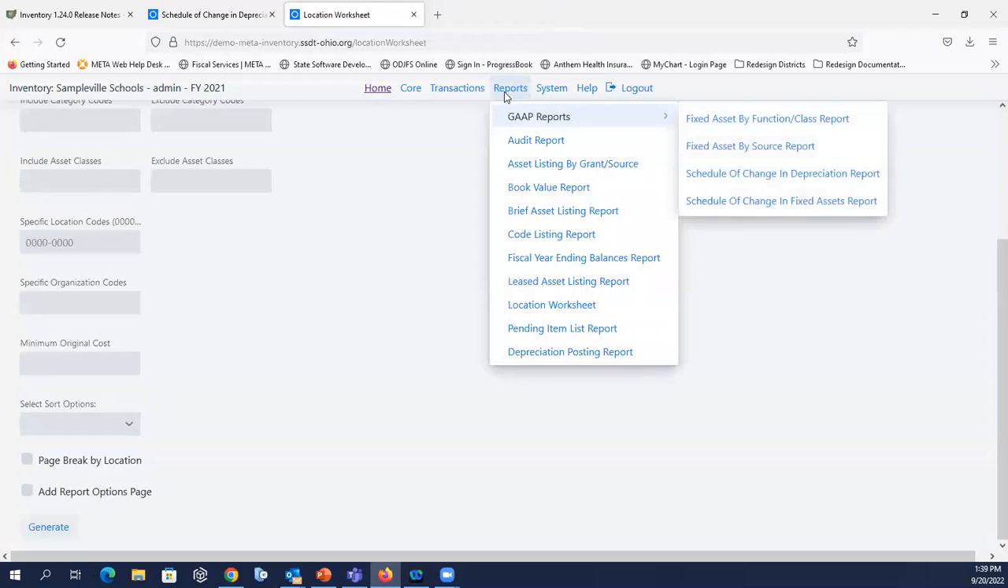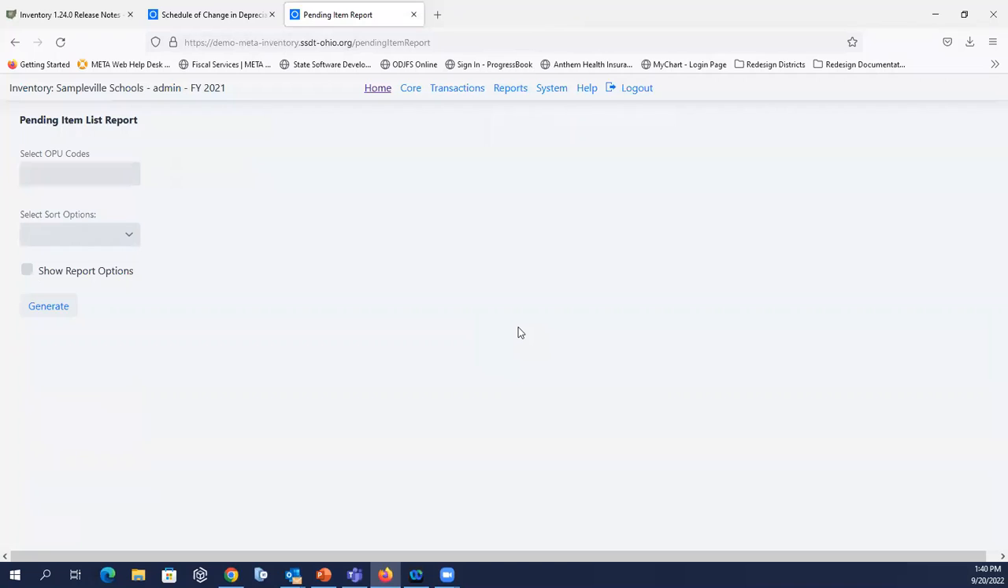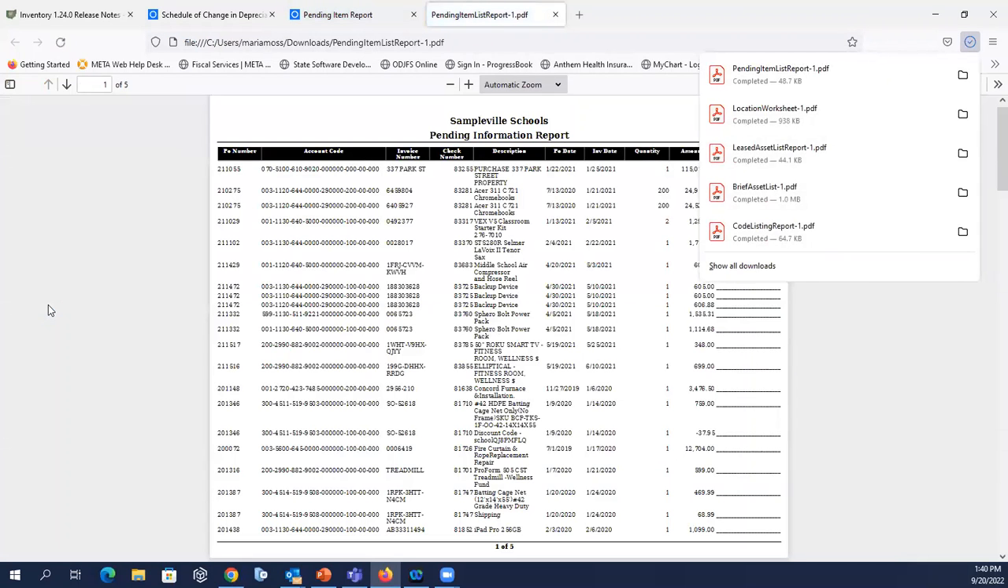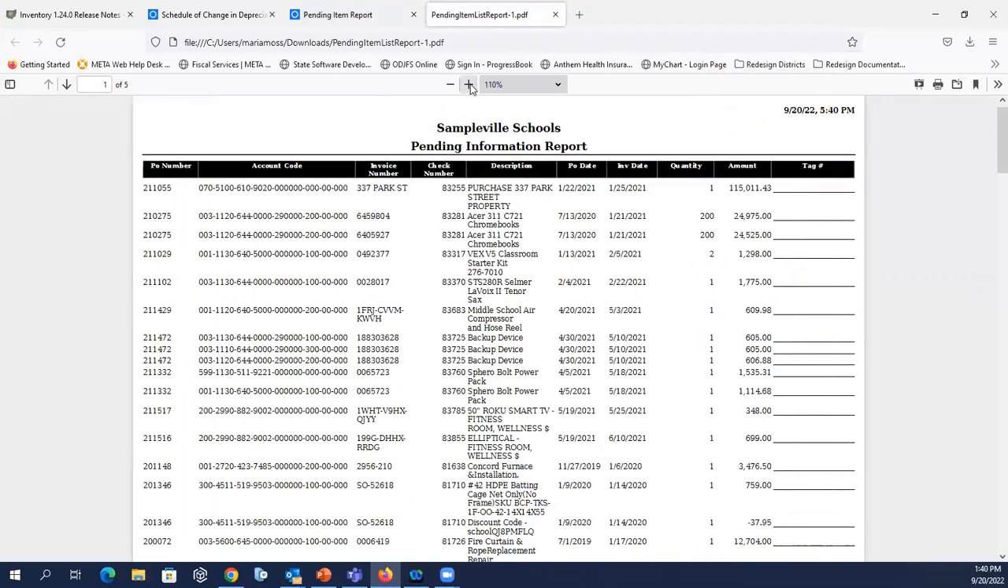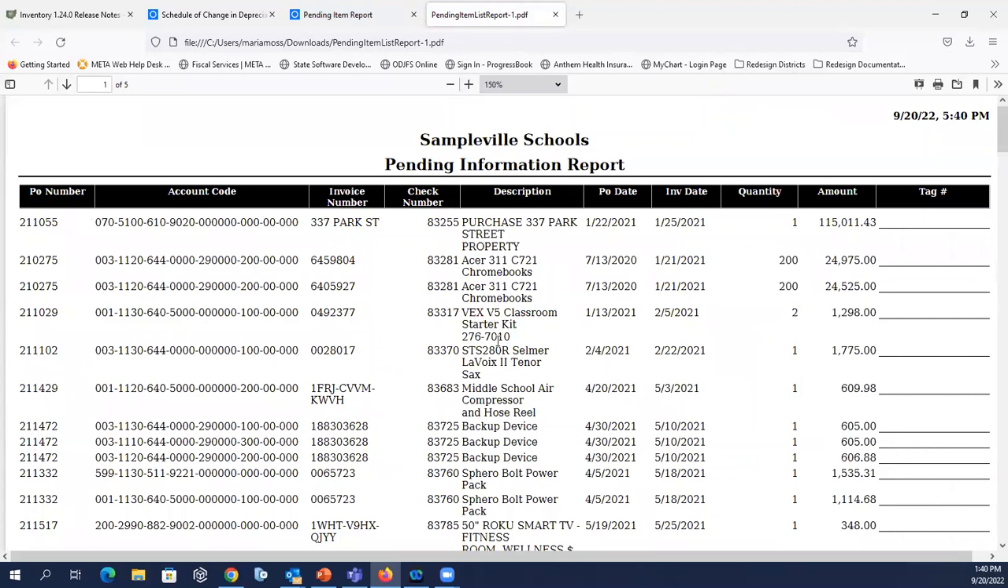Okay. Next is the pending items list. Its classic counterpart is the EIS 501, and it's a listing of all items currently on the pending file. Contains all PO information available from USAS that applies to inventory, a blank space for tag number, as well as the option to include blank lines for recording other information such as serial numbers and model numbers. So this is what the pending information report looks like.